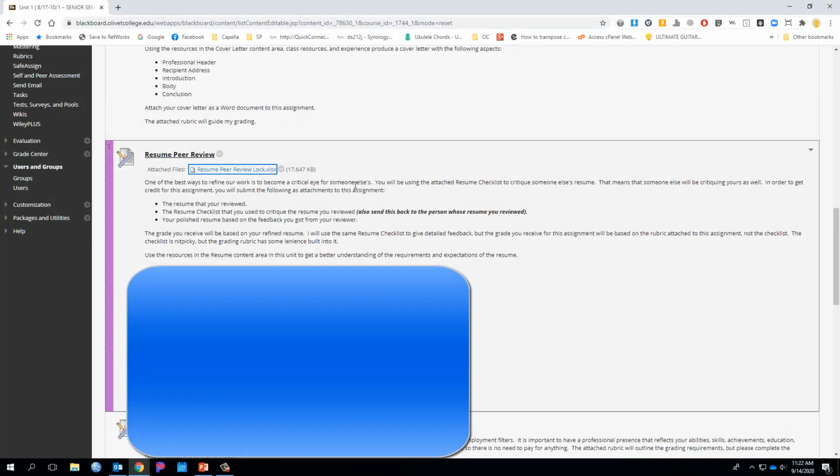So that is the resume peer review assignment. I don't need to go into any more detail, I don't think. If you have individual questions, let me know. Just remember that when you submit this to me for grading, you need to attach the resume that you reviewed, the resume checklist, which you would also send back to the person whose resume you reviewed, and then your resume that's polished based on the feedback you get from your reviewer. And you can access the list of partners in the assignment. And I look forward to seeing your resumes.